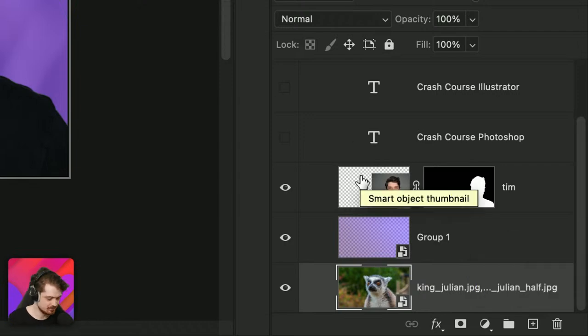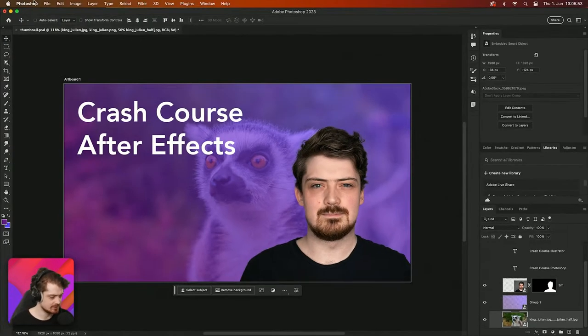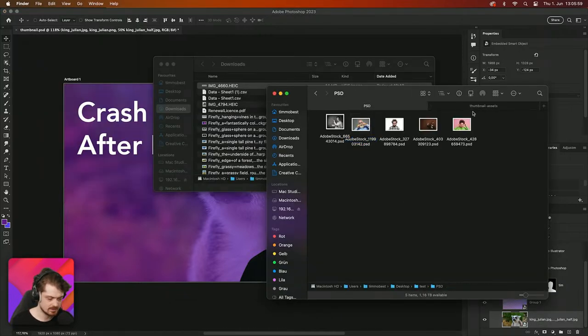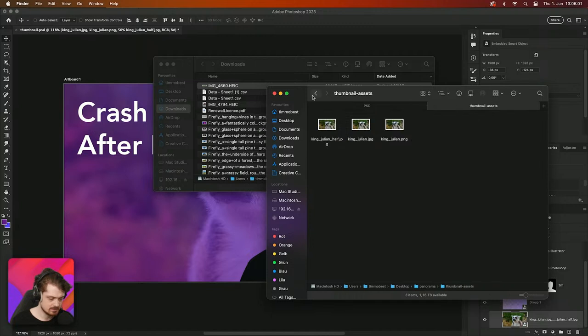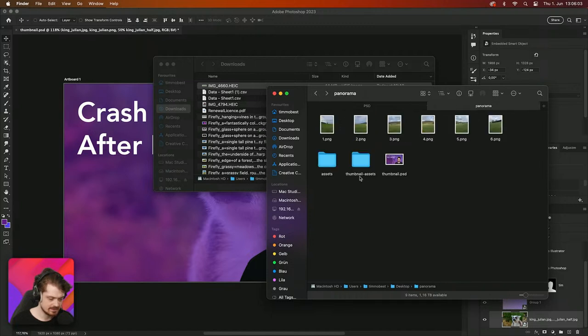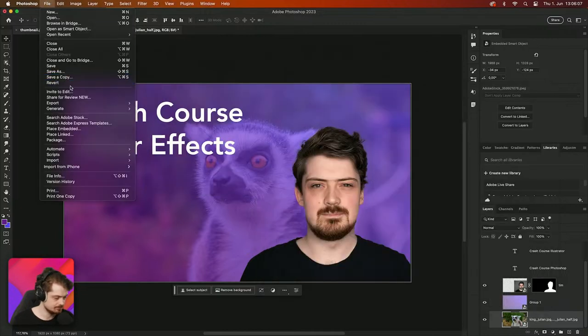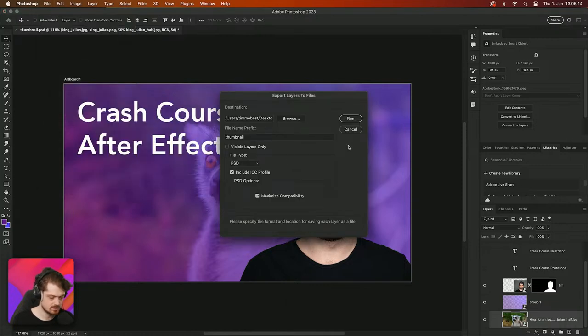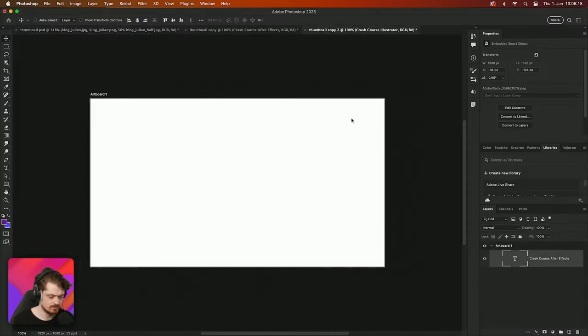Oh dear. Trying to warn people of not doing something and then doing the exact thing. Brilliant. Okay, I'm just going to delete that for now. And we'll try again. Export. Layers to files. And run.